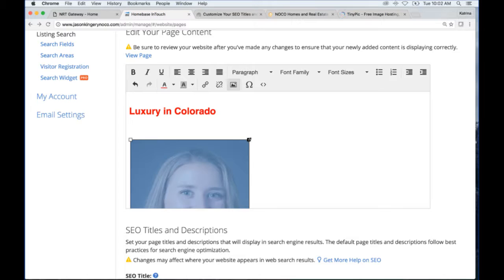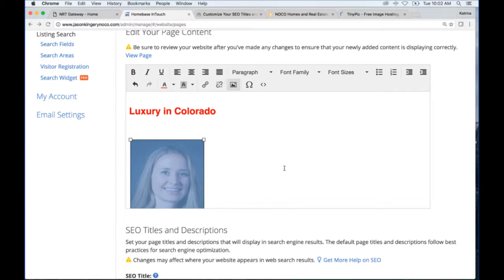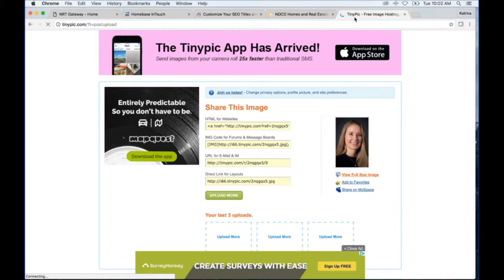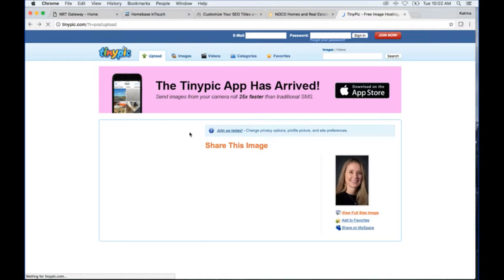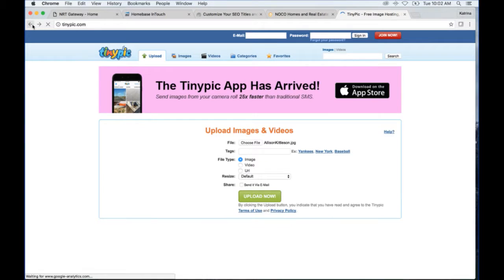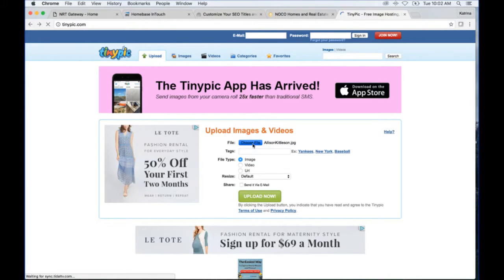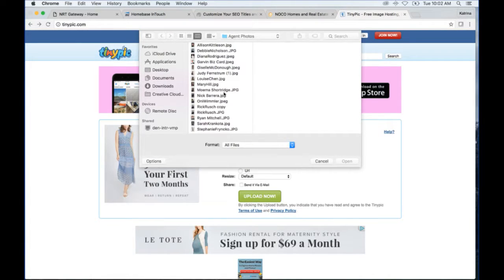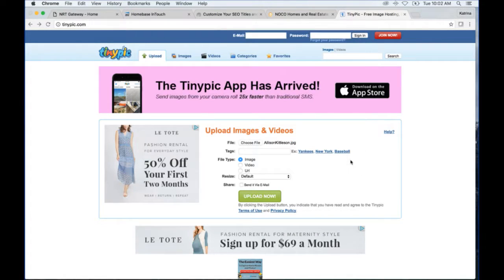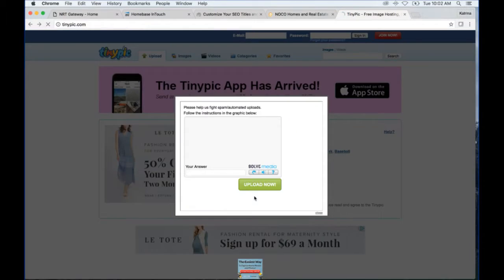So it's a little bit of a workaround for this program. So I'll show you that one more time. And then you can resize it, etc. So let's go back into TinyPic. And in TinyPic, it's going to open up and look like this. And we're going to choose a file, and it'll open up yours. And I'm going to pick Nick this time. And I'm going to click Open. Then I'll click Upload File.